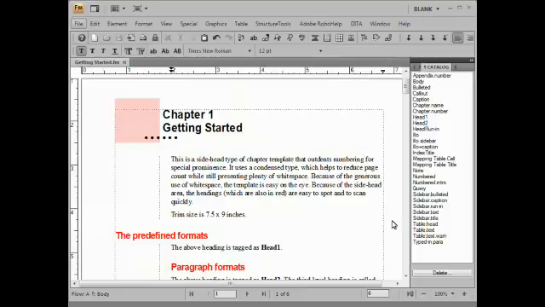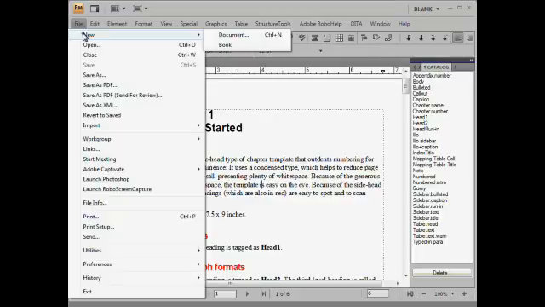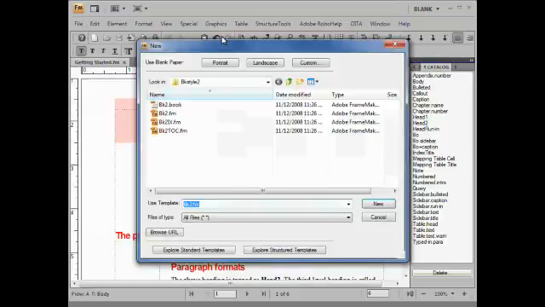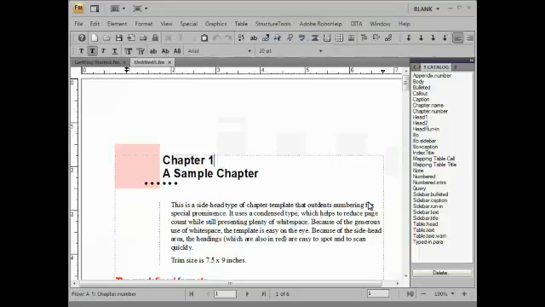Okay, and I'm going to leave it there because, of course, Frame can have multiple documents open at the same time. And now I'm going to do the same thing. I'm going to go to File, I'm going to select New Document, and again, I'm going to navigate to that same More Samples folder, and I'm going to select the same chapter, so this has become my template, as you can see.